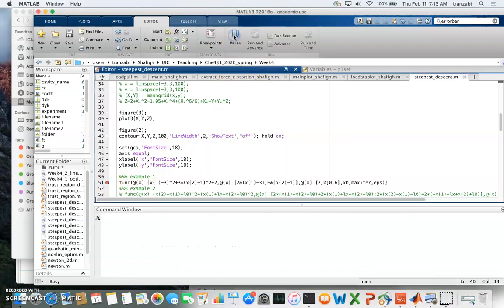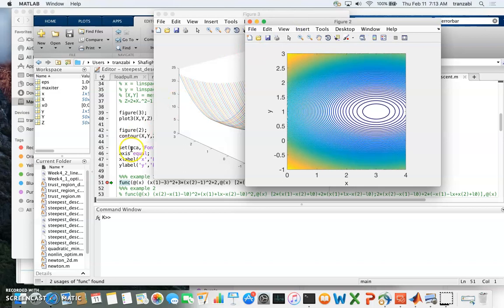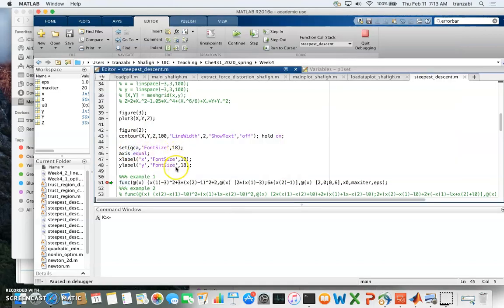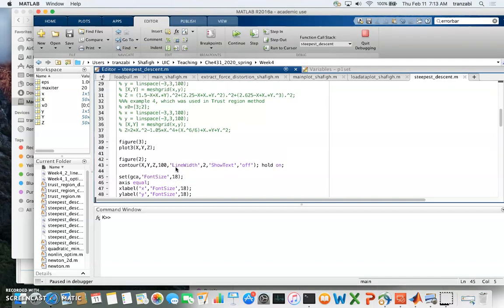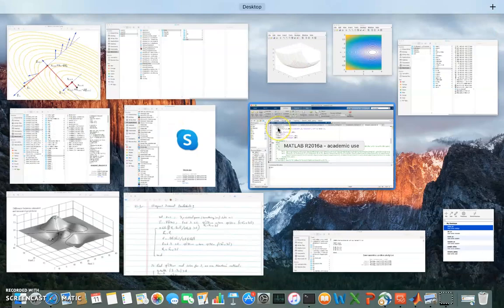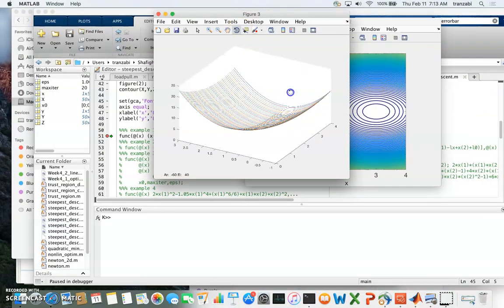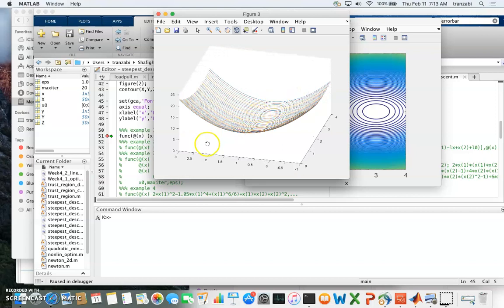which we can look again. So these are the contour lines, the minimum right here, and the initial guess is somewhere around this point, I believe. So this was the top view, this is the side view, so you can see that it's a bowl shape, and the minimum is somewhere around here.